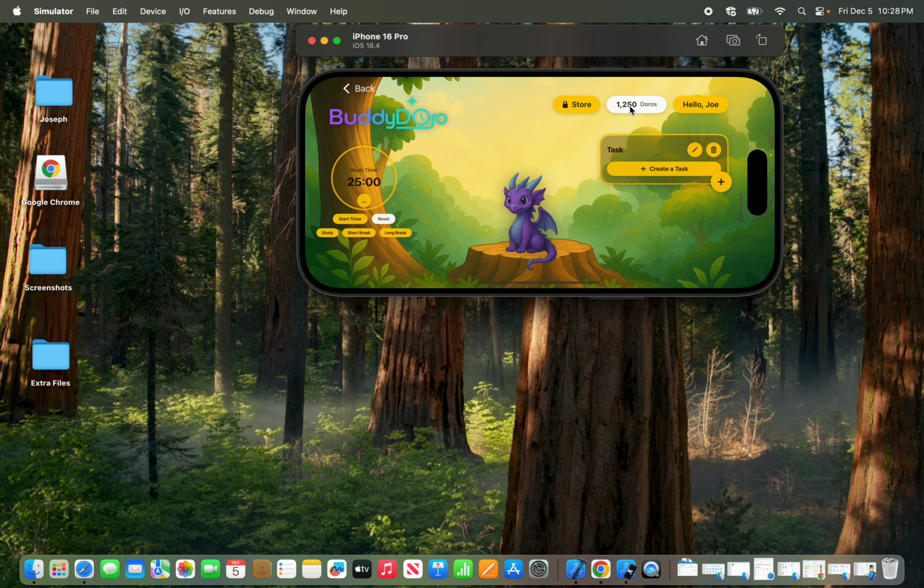The currency inside of BuddyDoro is called Doros. So every user starts off with 1,250 Doros. Inside the store, they can purchase things to take care of the dragon.